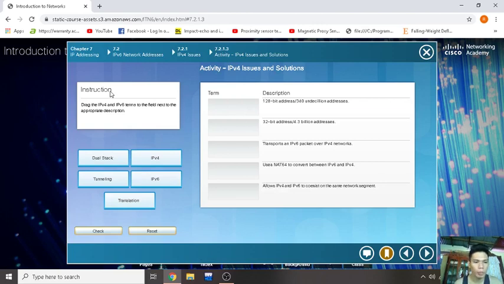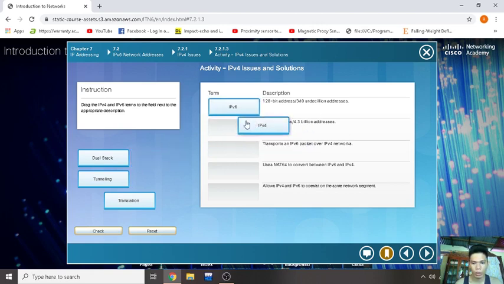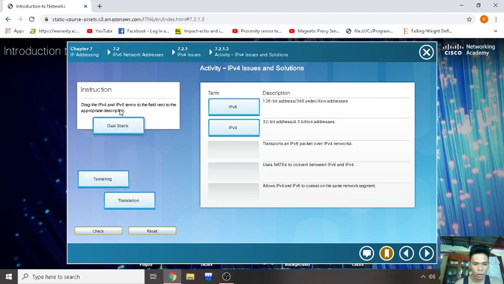Drag the IPv4 and IPv6 terms to fill in the appropriate description. So we have a term, this one, and I have the description. First, 128-bit address, 340 undecillion addresses. This will be IPv6, because IPv6 is larger than IPv4. This one is IPv4 because it's 32-bit. And then transports IPv6 packets over IPv4 networks. No, it will be tunneling.